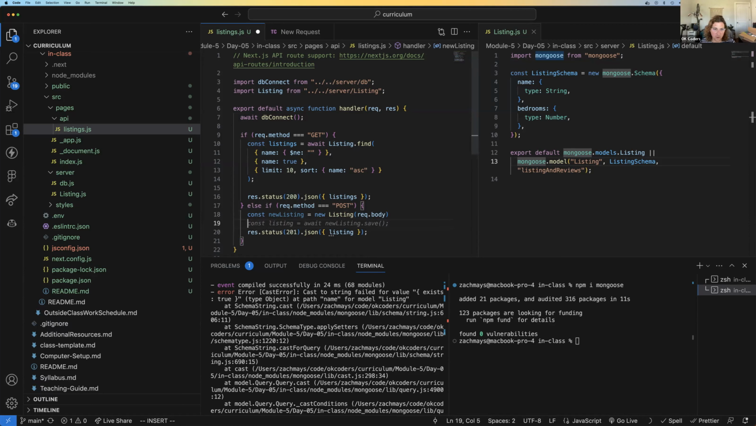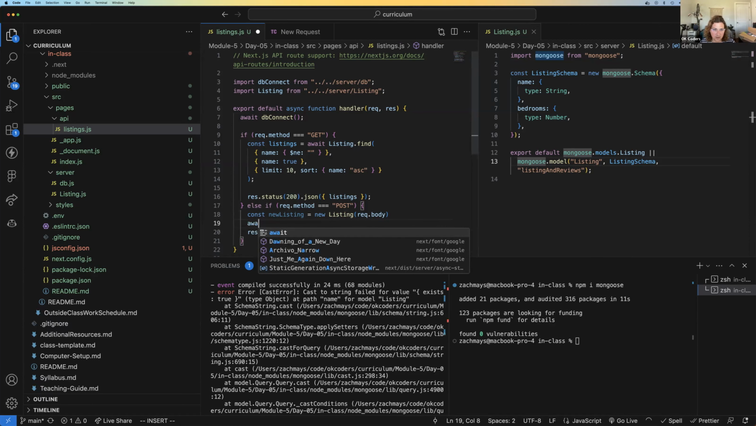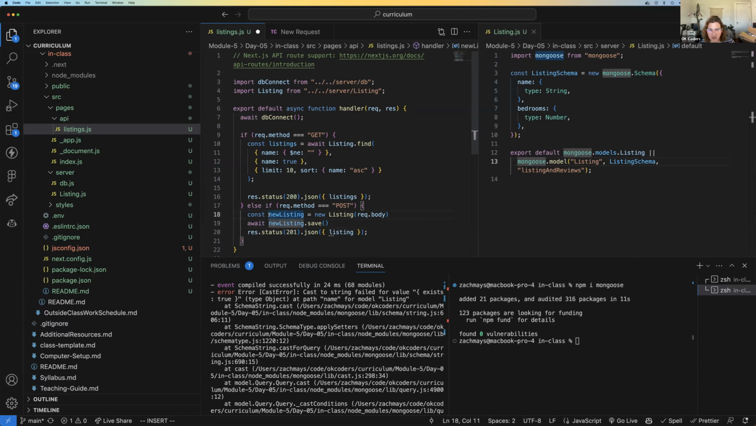And then we'll call await new listing.save. So this is like a temporarily staged, created thing. And then to actually put it in the database, to make the database call and save it in there, there's this save method. And that returns a promise because it's actually talking to the database and adding it to the database. So we need to await it.